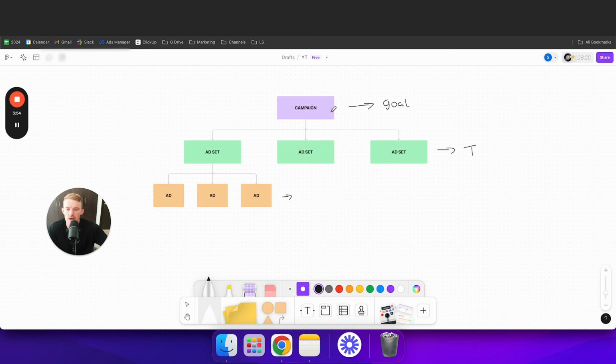Now, typically, you can have multiple of these set up. So you can have multiple campaigns, and within each campaign, you can have multiple ad sets. And within each ad set, you can have multiple ads. So for example, we could be running a campaign to generate sales for our low ticket digital product, right? It could be like a low ticket course for like $47. That could be a campaign.